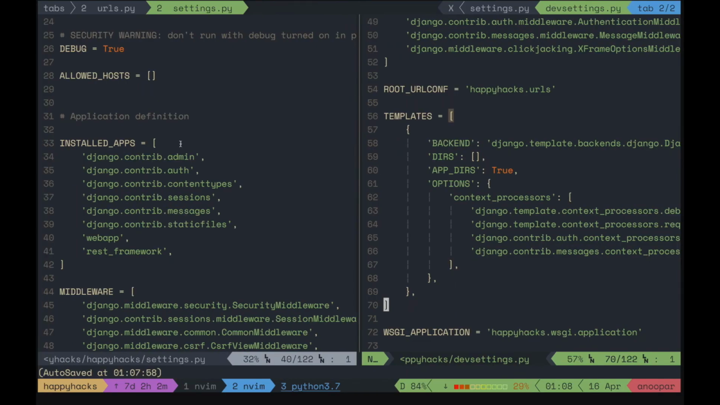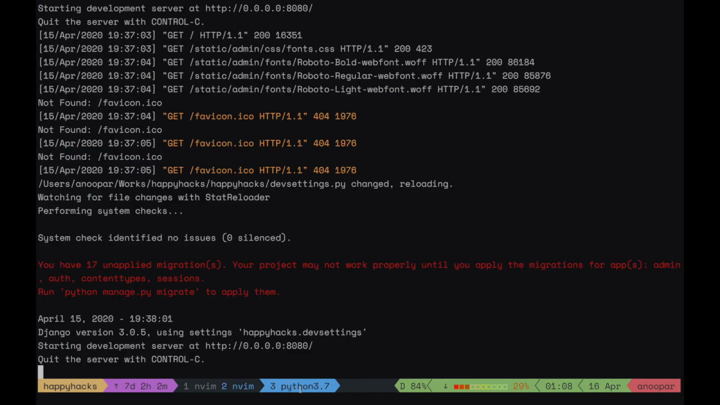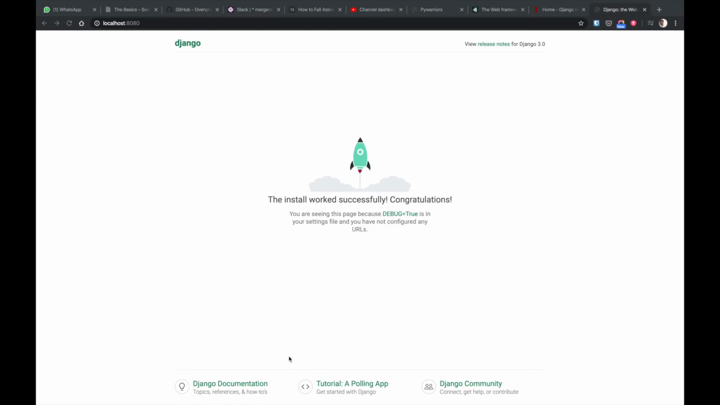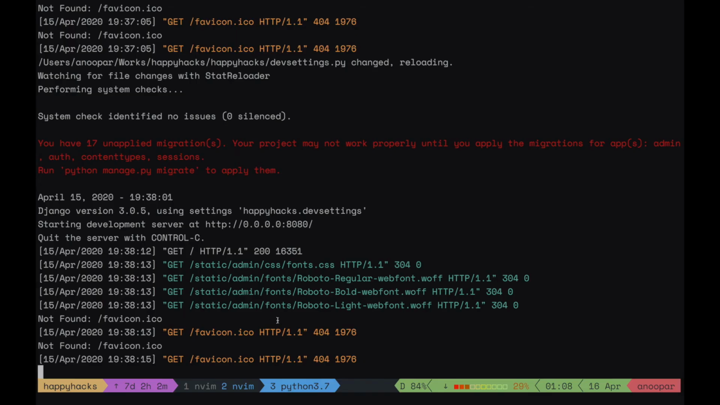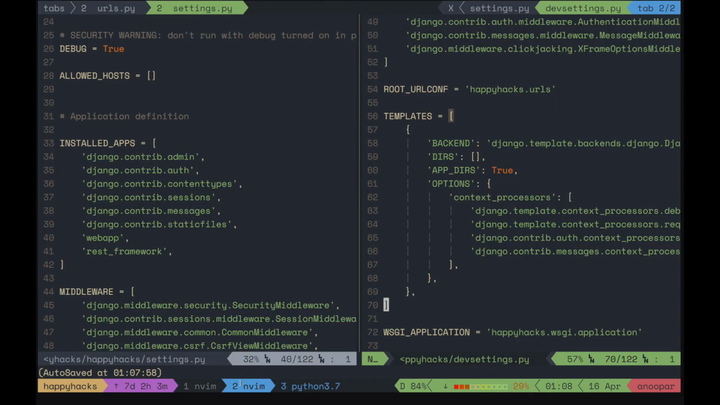So I added both of those things into the settings also. So most probably it will be reflected here. Sure. Nothing happens because we have not changed anything yet.